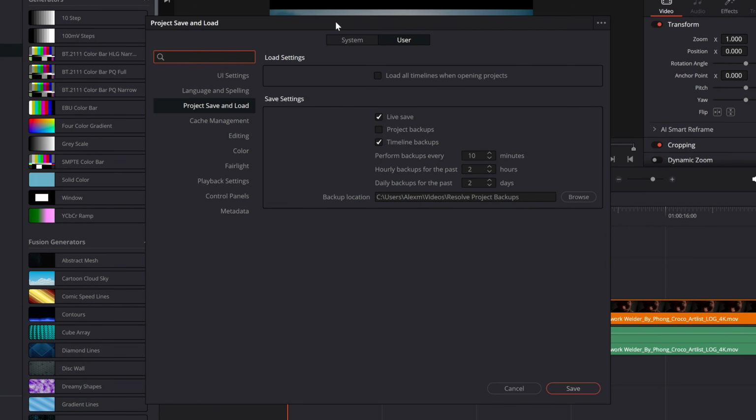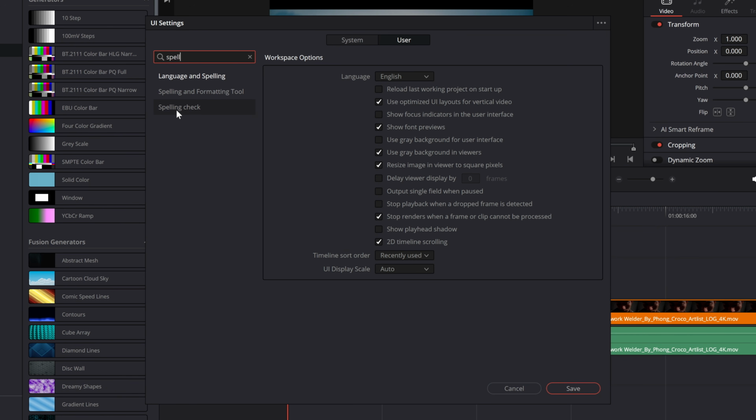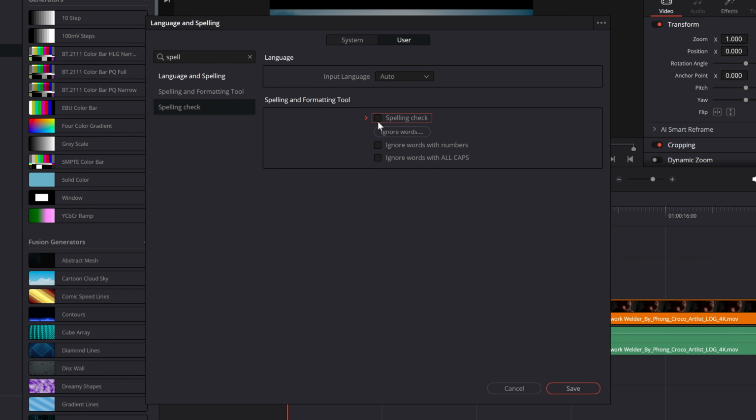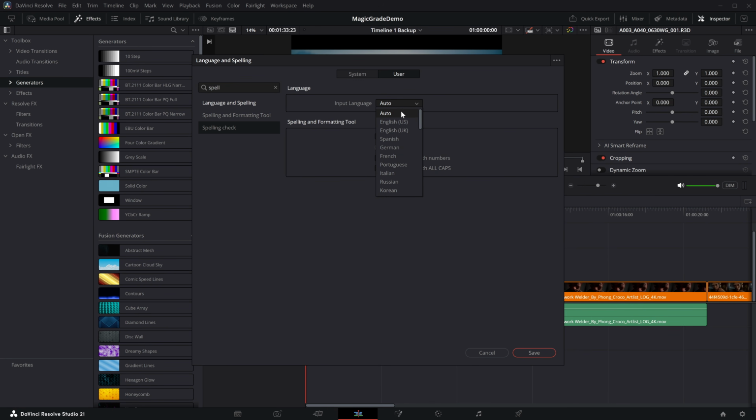Now, while we are in there, let's talk about spell check. Now, it actually tells you when you've made a typo. So within that same preferences, make sure you're over on the user tab and then just search for spell check. And you will see spelling check. Now just make sure it's enabled. I believe it should be by default within DaVinci Resolve 21, but just make sure you do have a little tick in the box. Now in terms of the language, there is an input language and it will default to auto, so it should pick up the language. However, if not, you can set it by default from this list.